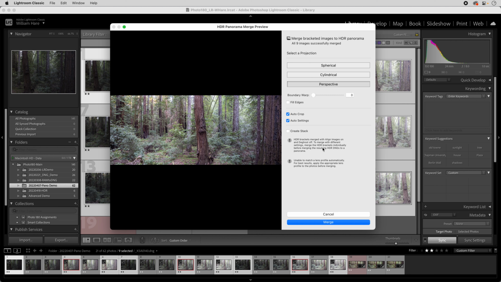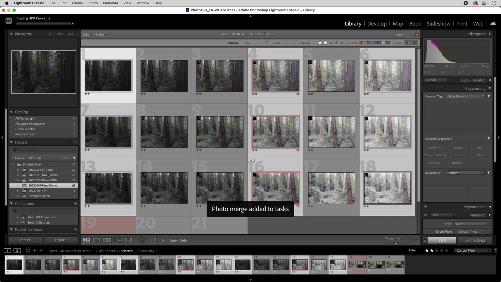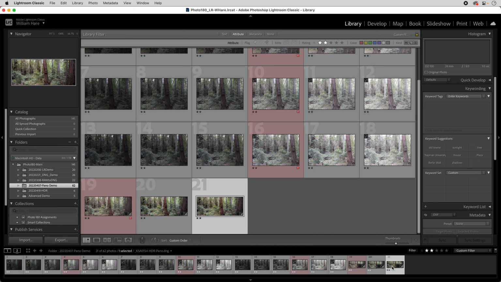So if you do have to do that, when you create your HDR, make sure you turn off the auto settings so that the tone of all 3 images stays the same as how they were shot, and it'll get combined together in the panorama a little cleaner. So once I'm done with that, I hit merge, and it's going to create my panorama. I'm going to cancel that because I've already done it. And this is the panorama that it created.